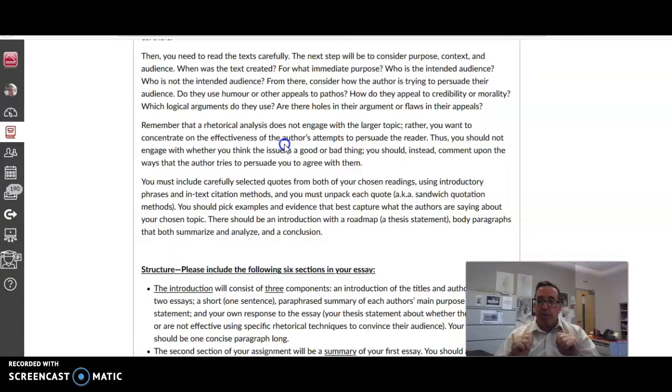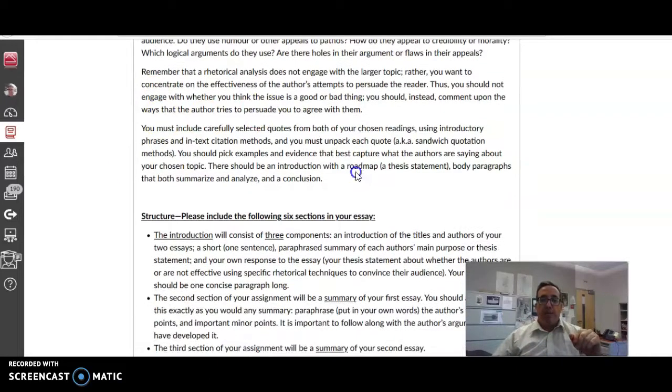Don't get into whether you think the earth is flat or not, or chemtrails. Just talk about how the two authors are using pathos or ethos or whatnot. Okay? You want to use selected quotes from your chosen readings, right? This paper is all about using quotes to support your arguments.